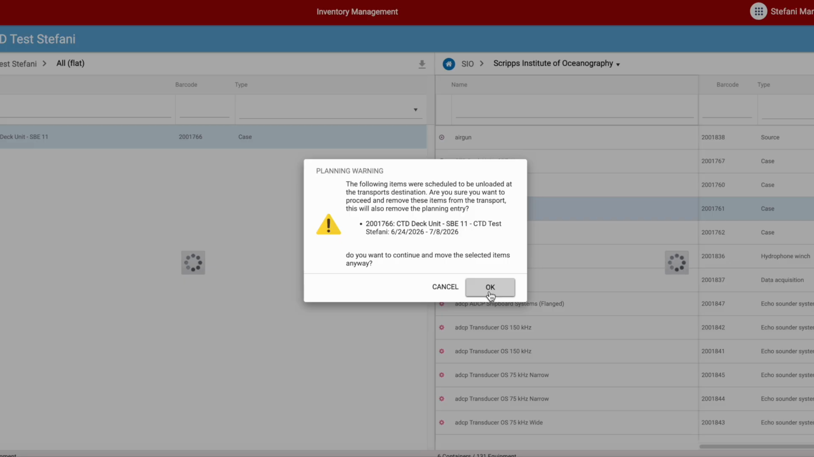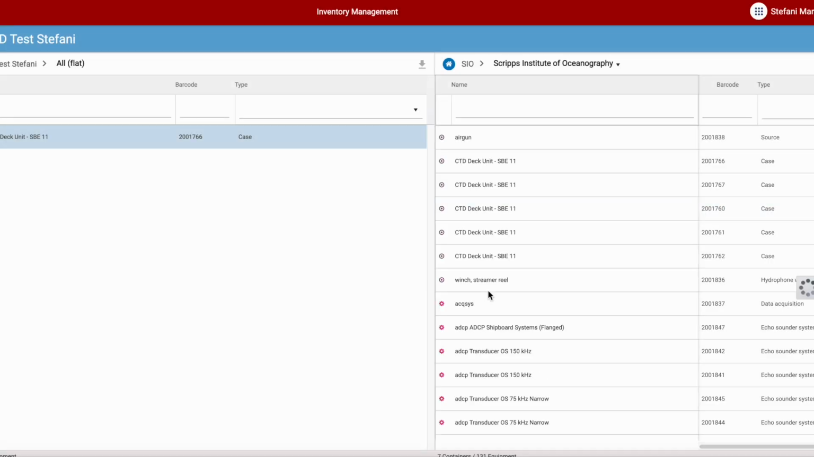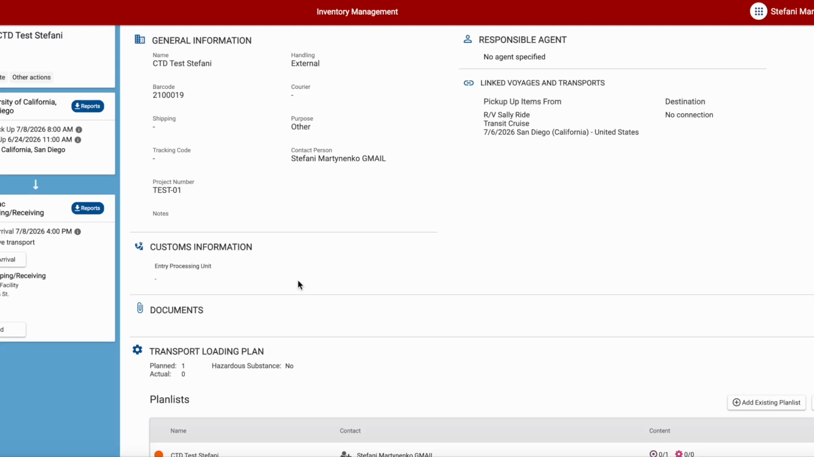You will receive a pop-up in this instance saying, hey, these items were actually scheduled to be removed at MARFAC, and you are removing them at Scripps Institution of Oceanography. Do you want to continue to move the items? Maybe you do need to advise with the supervisor before proceeding to change the location. Alright, it is done. Now we just need to register the arrival.